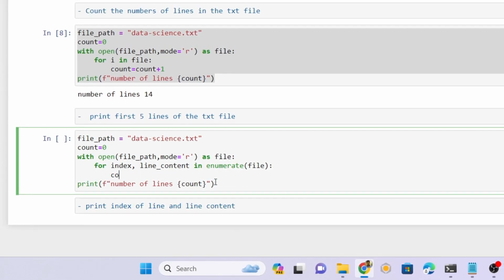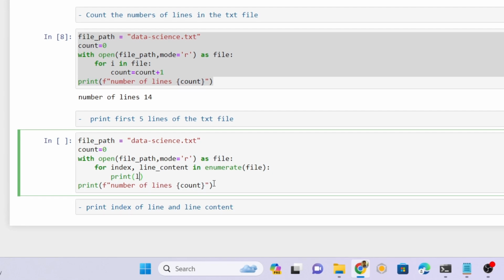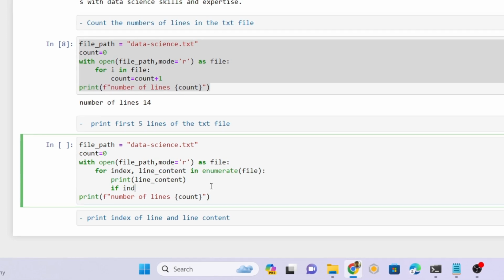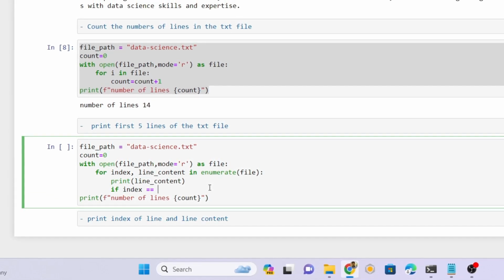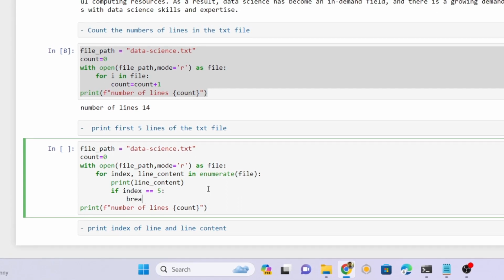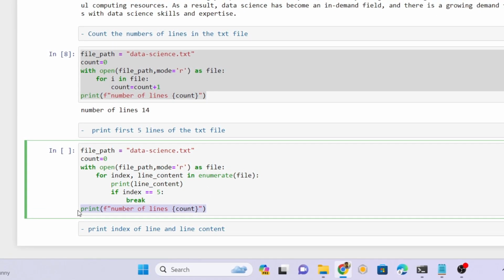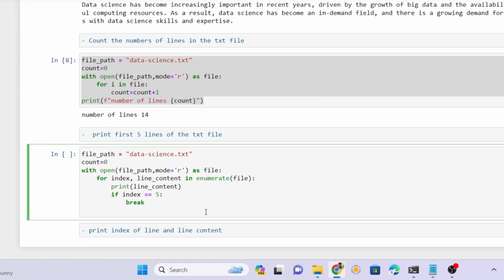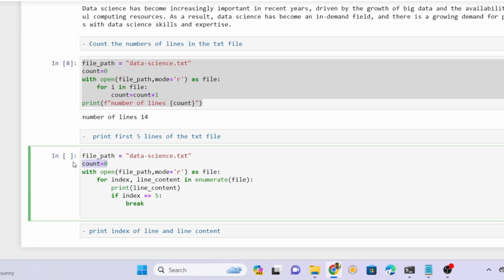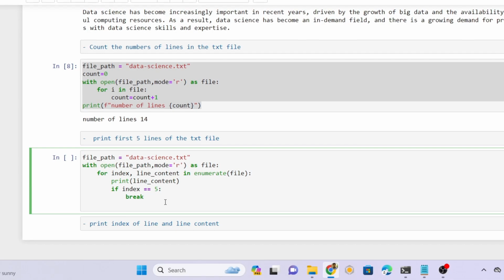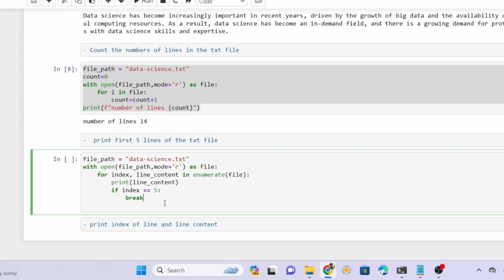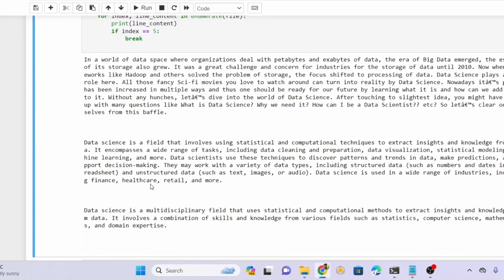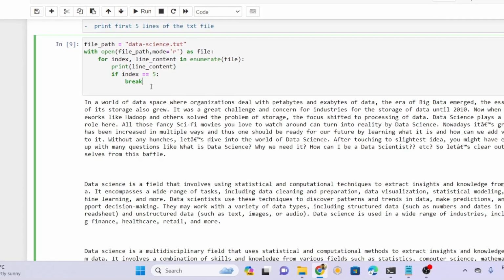Now first let us print line content. Next, if index is equal to 5, break. That's all. If index is equal to 5, it will break, so it will not execute the rest of the lines. Even count is equal to 0 also, it doesn't require here. Now let us see. Index is equal to 5, it has to break.